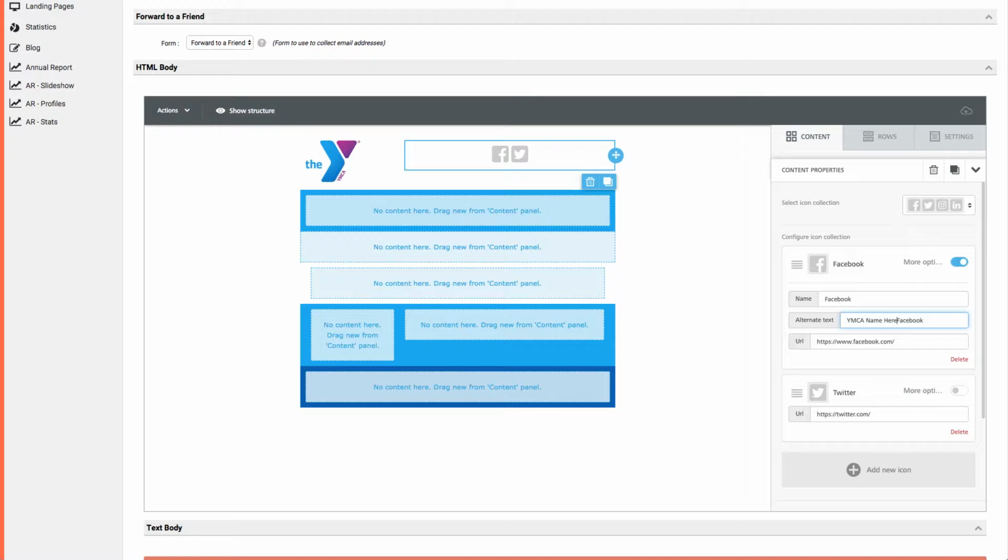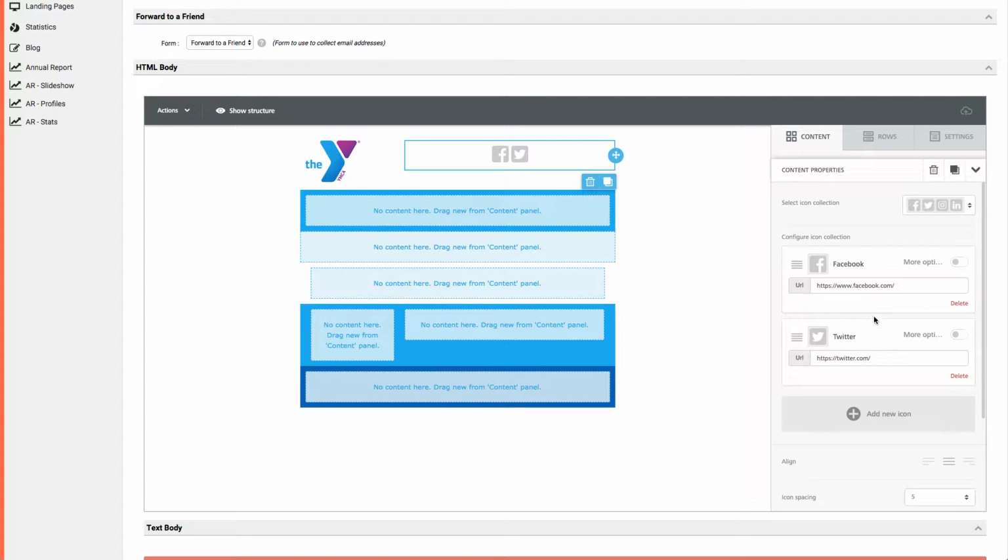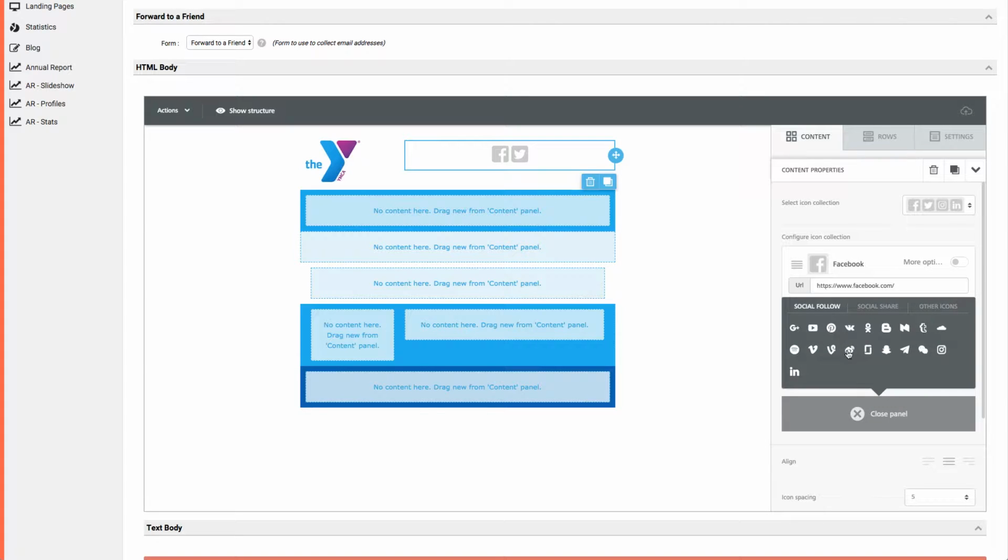Facebook. Okay. Alright, and then as well, if you have more icons that you need to include, you can just click Add a New Icon, and then from there you can find your appropriate icon inside of these tabs. So we have Social Follow, Social Share, and other icons. So any of those you'll be able to use.